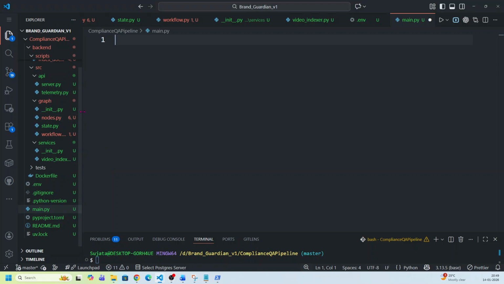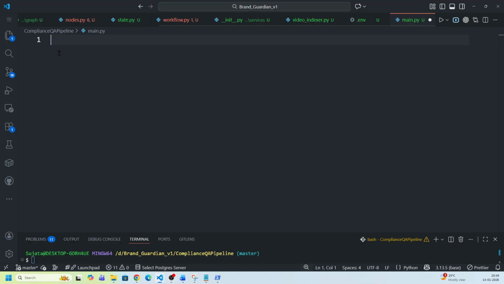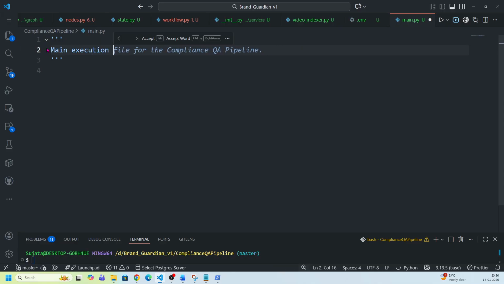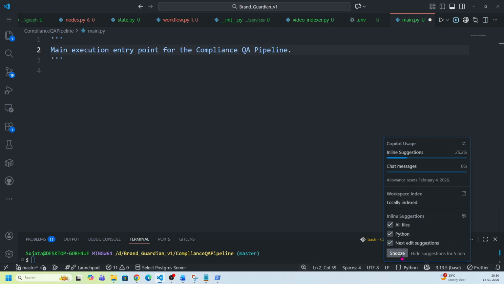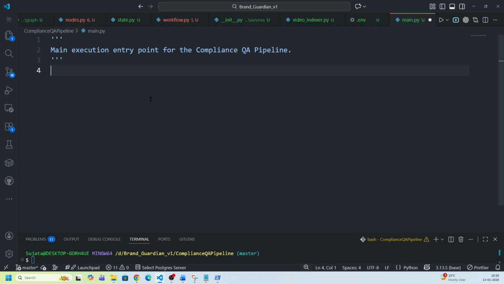Okay, all right, everyone. Let's build the main.py file, which will be used for orchestration. You can think of this as the main execution entry, typically where we'll be triggering our entire code for the compliance QA pipeline. We'll be bringing all the components that we have defined till now, and from here on, we are going to execute it.